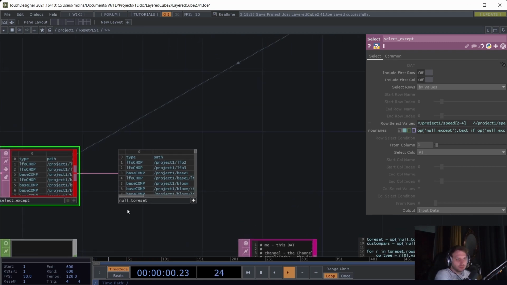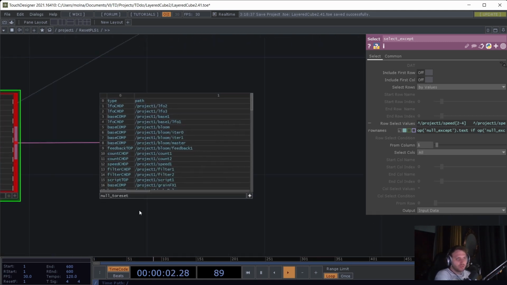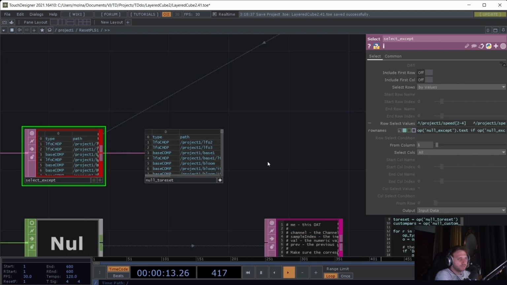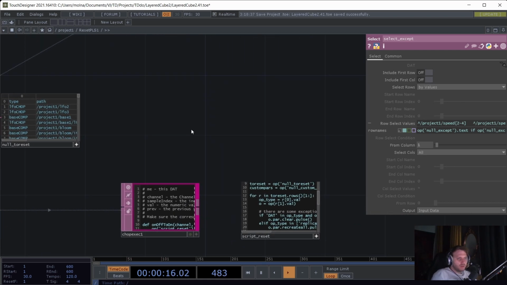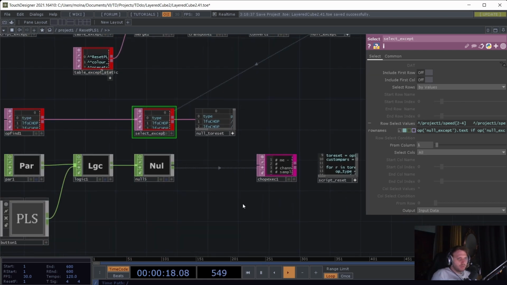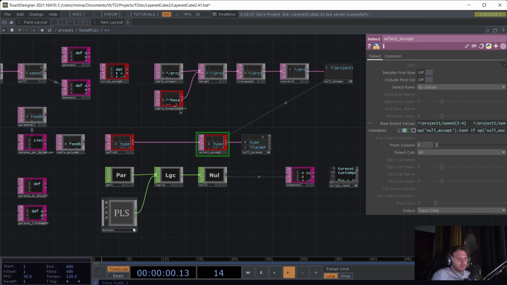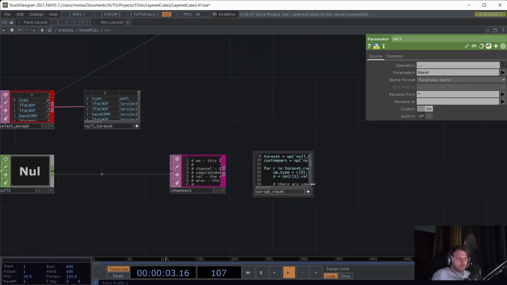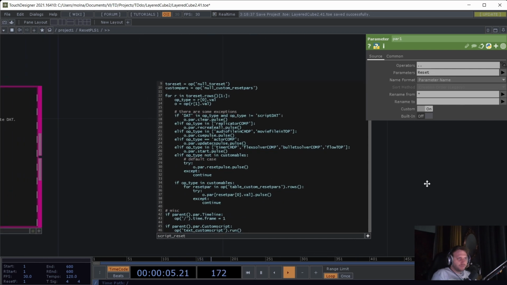So we have this null to reset table in the end after the exceptions that contains all the types and the paths of what should be reset, or what we're going to try and reset. And when this pause button is hit, or the parameter reset is paused, then this script runs here.